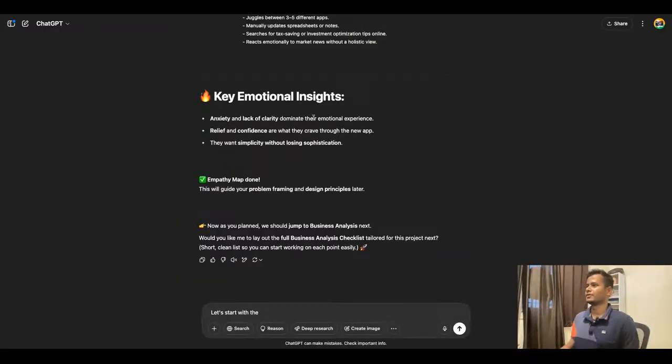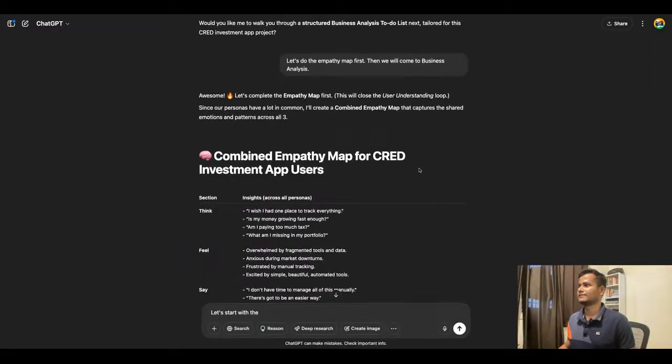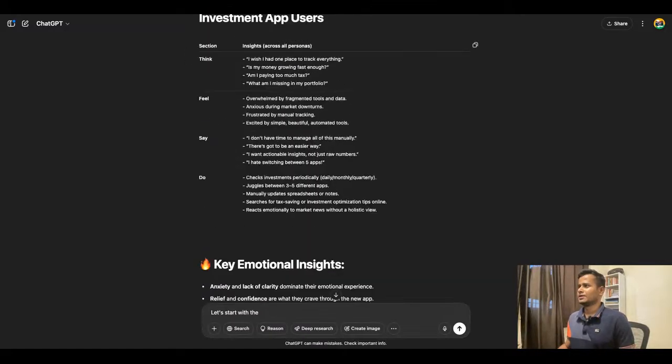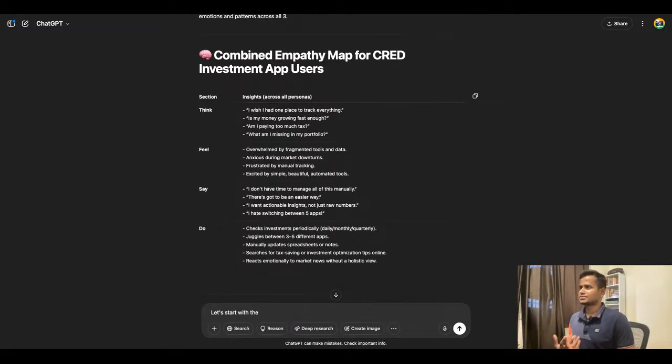Okay, so here is what we left off. We covered empathy mapping. This was a combined empathy map for the CRED investment app. All the users, the common pain points that most of the users feel, those kinds of things we added, like what the user thinks. I wish I had one place to track, an accumulative track of all the investments. Then, is my money growing fast enough?